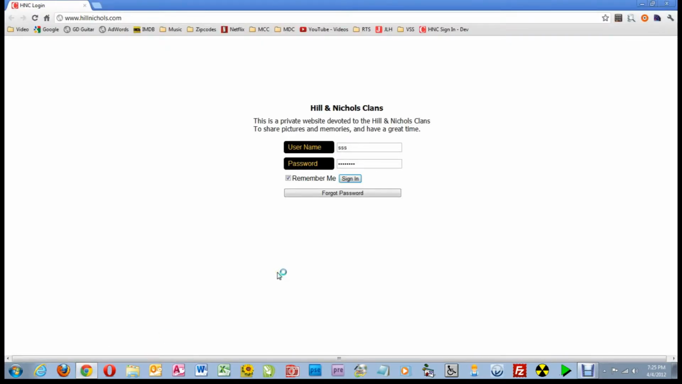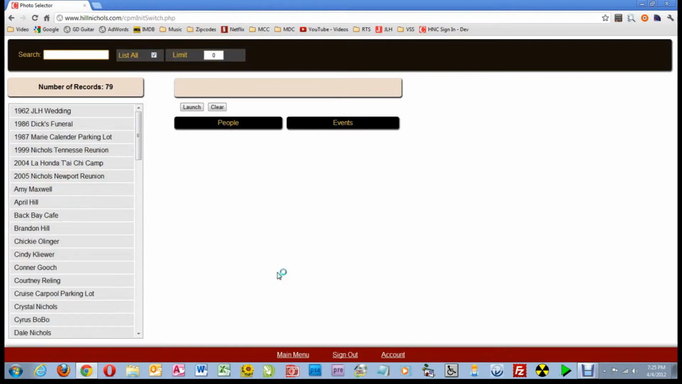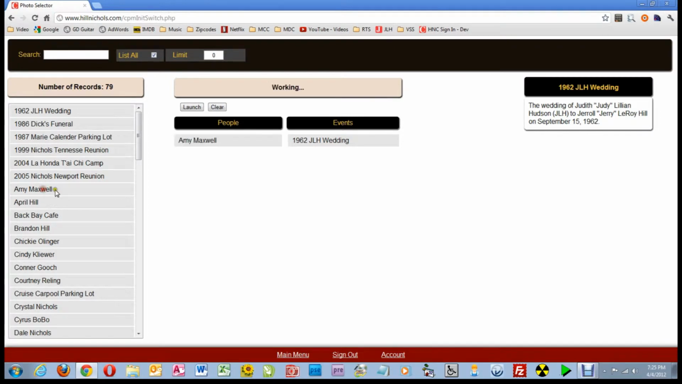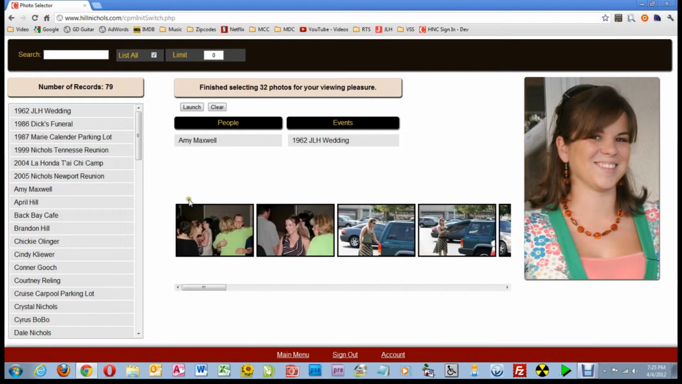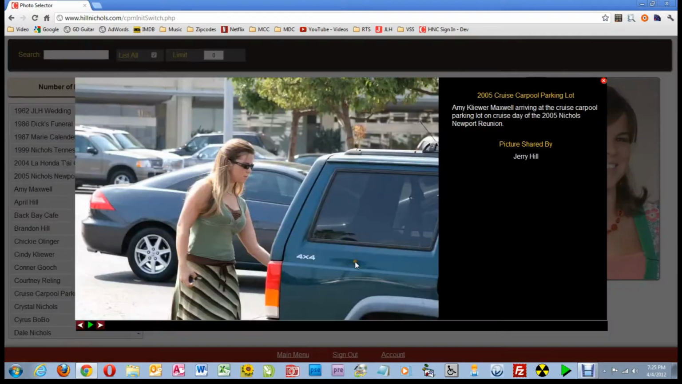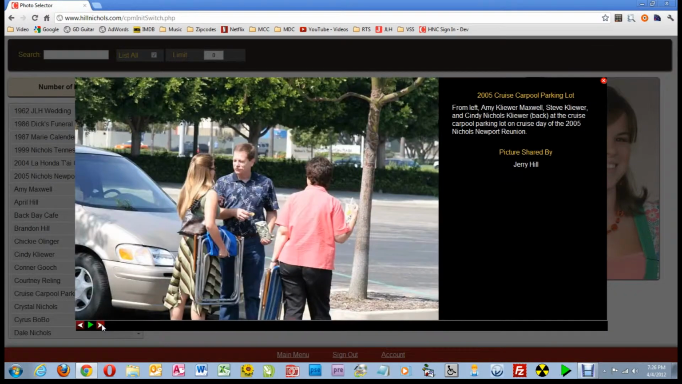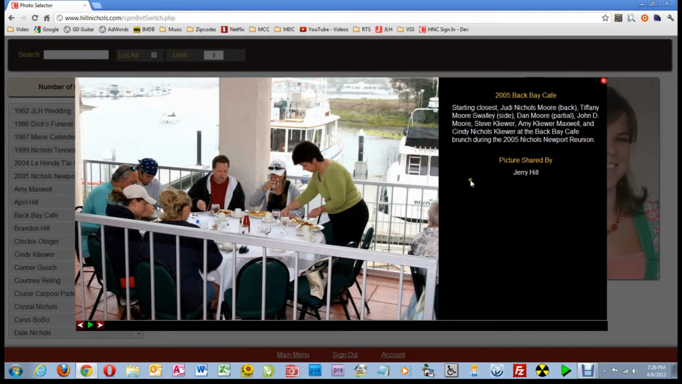And I've set up a temporary password and username for my sister, so I'm logging in as her. And this is the Photo Selector page, the first page that all of you will come to. This is the page where you select an event or a person. Click Launch, get Thumbnails, select any one of the thumbnails. Then you can single step through or play a slideshow.